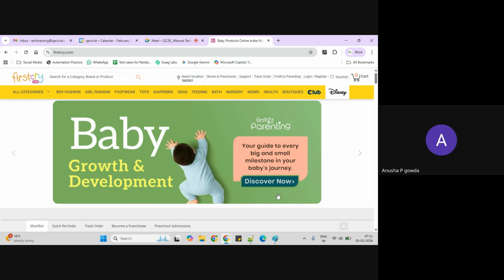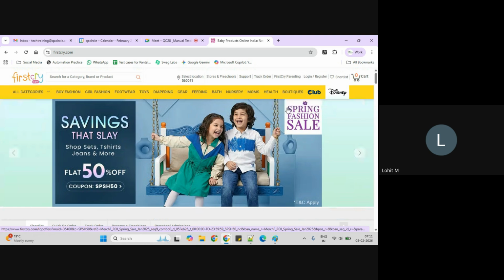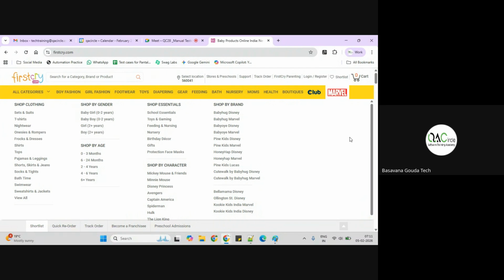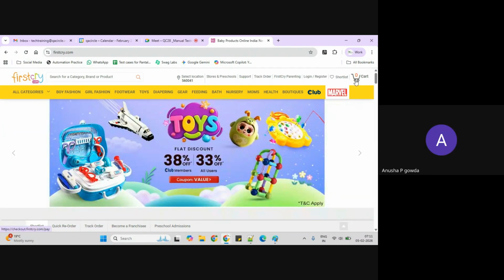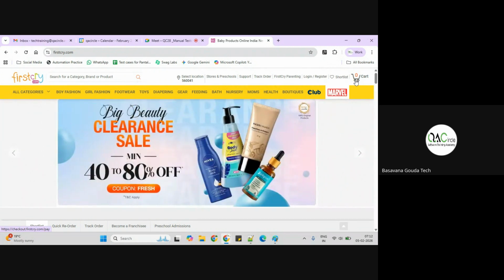One is the home page, then login, then the product listing page, product details page, search box, cart, track cart, then the address page, order page, payment method, payment page, order. At least some six or seven features need to be ready.